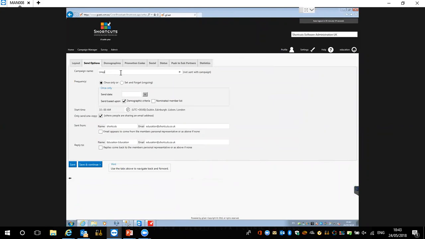Campaign name at the top here. So this is what it's saved as. It will not be sent with the campaign. It's just so you know which one's which, basically. So maybe put GDPR at the top. And this will be a once only email. So you need to make sure it's ticked for once only.